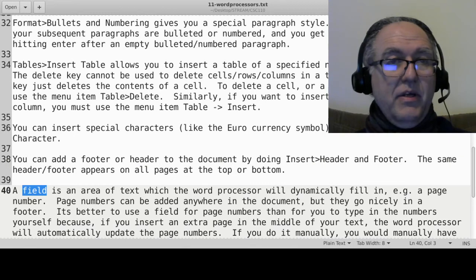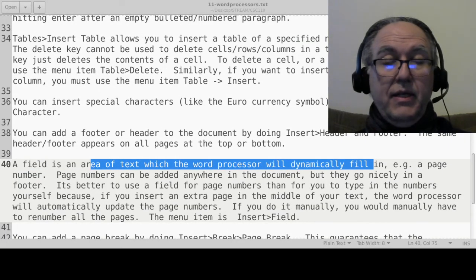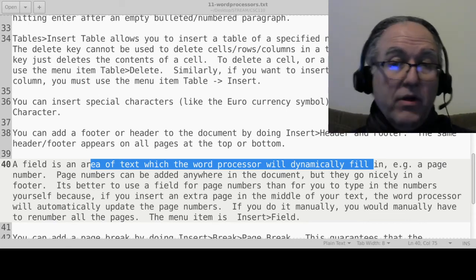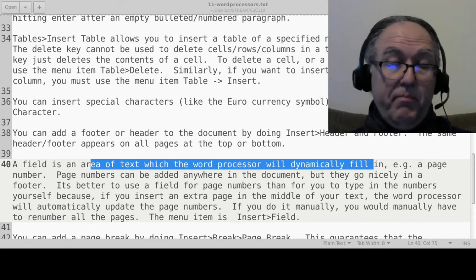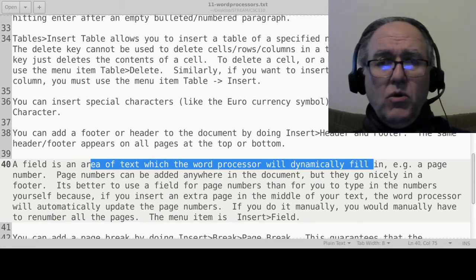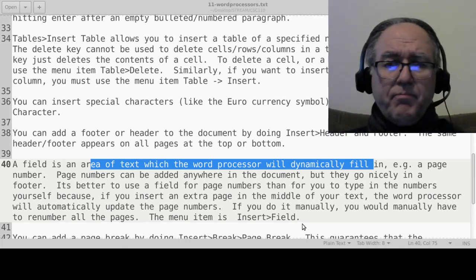Okay. And again, a field is an area of text where the word processor will automatically fill it in. And if you say fill it in with the page number, it'll fill it in with the page number. But later, we can have it fill it in with some data that comes out of a database. Okay. And to get at those fields, you just go insert field, and then it'll give you a bunch of different fields that you can choose from.